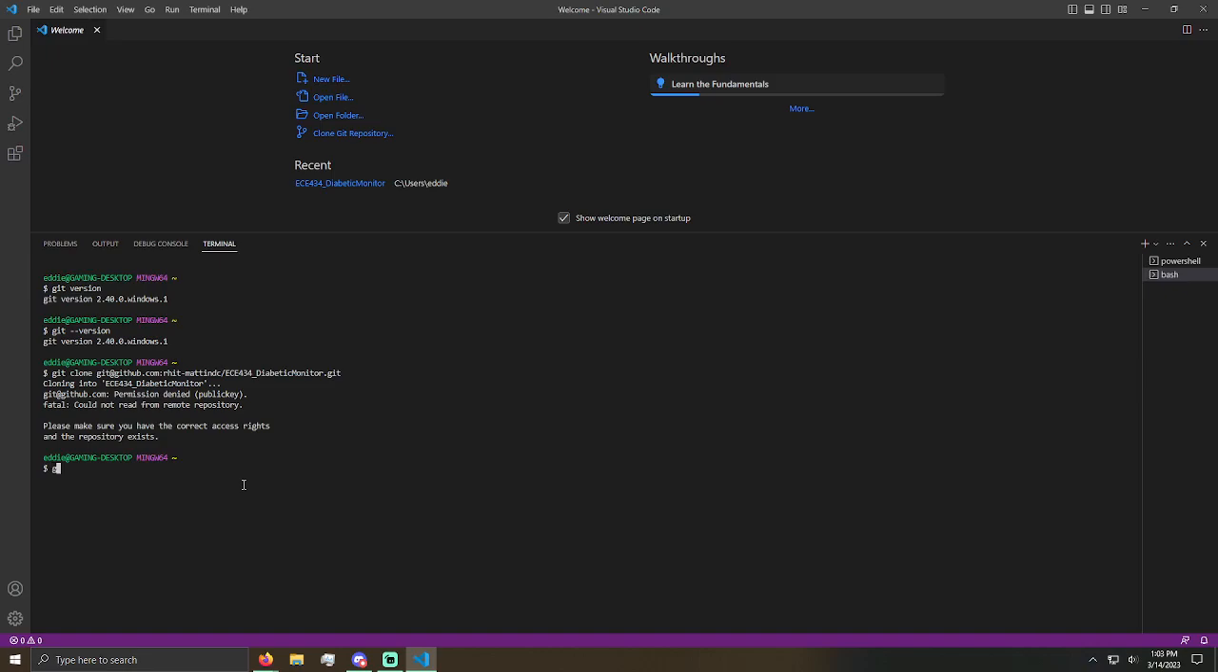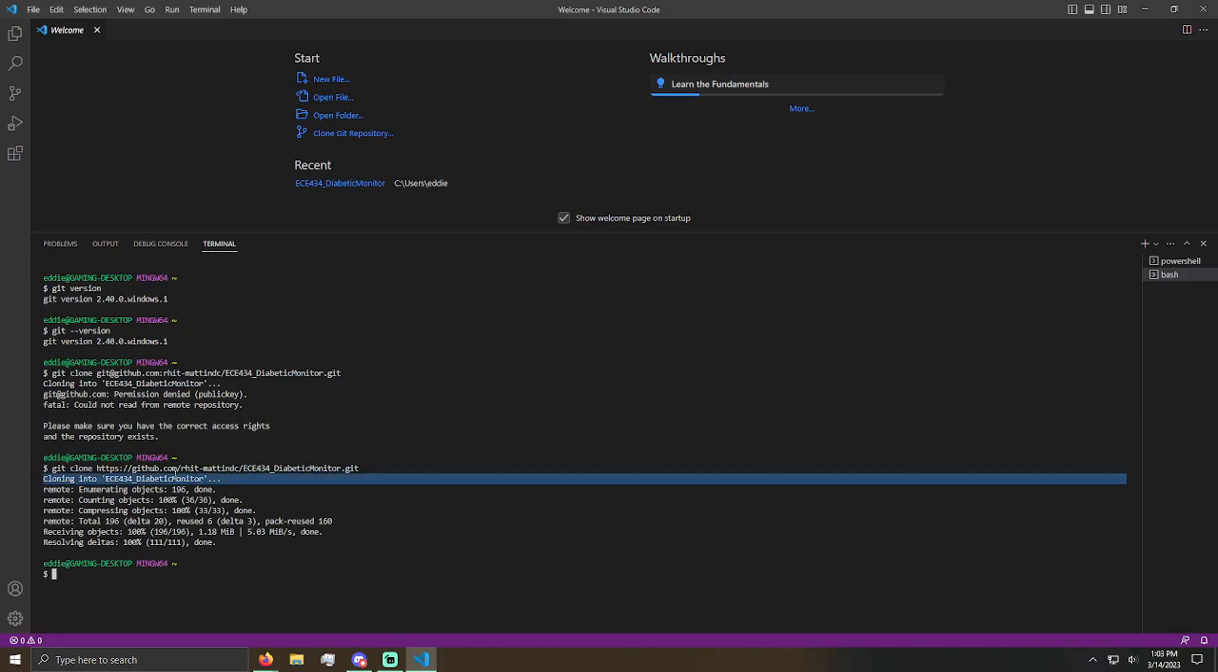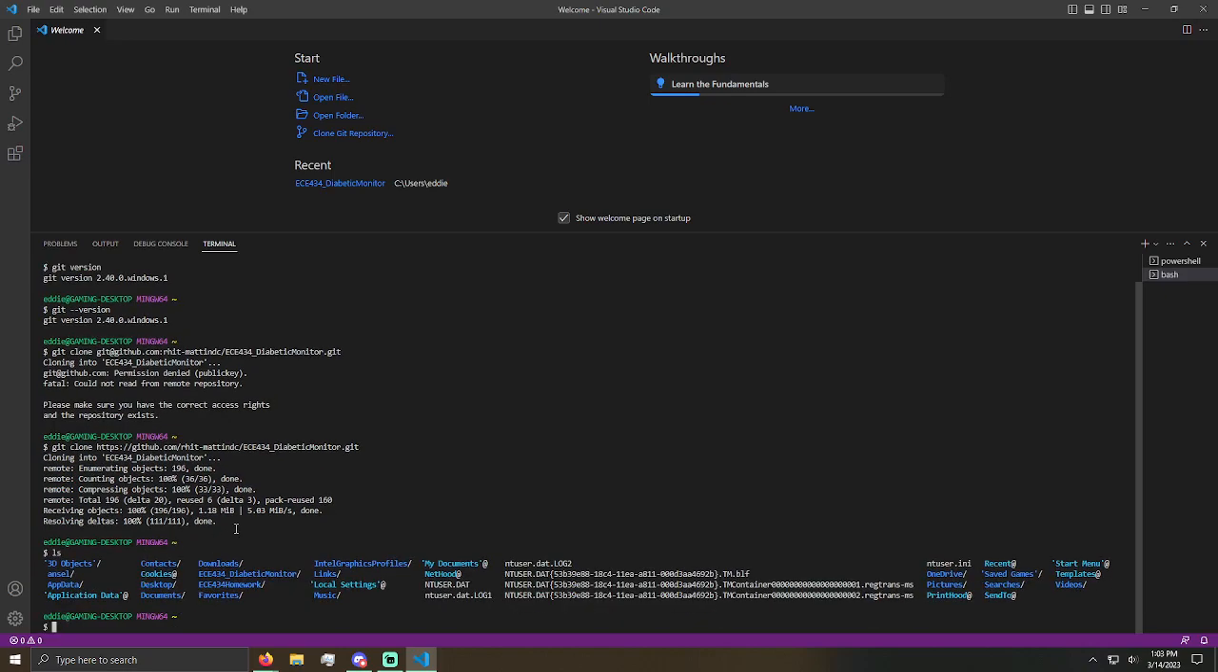Okay, so then we will git clone the HTTP link. Then enter. It's cloning into a diabetic monitor folder, doing a bunch of GitHub stuff, resolving any issues, and then it's done. So now, like Linux, we can type ls to list out the folders. And we can see ECE 434 diabetic monitor, ECE 434 diabetic monitor. So we know it was moved in successfully.